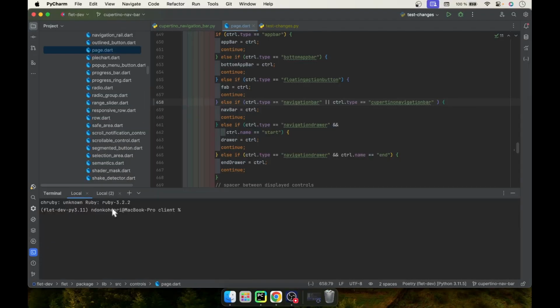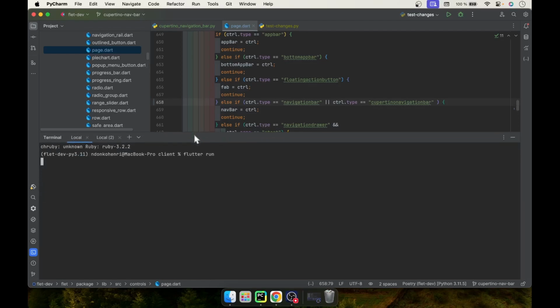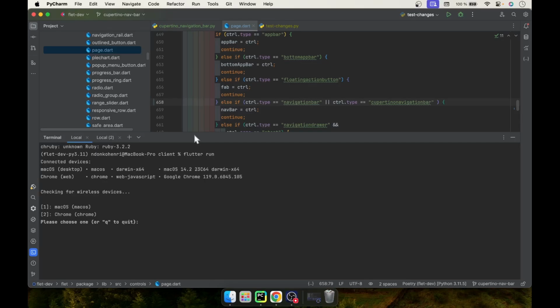So this is our first test. I usually do a lot before I start testing. To test, as I said in the setup, you can just say flutter run, and you can choose your device.